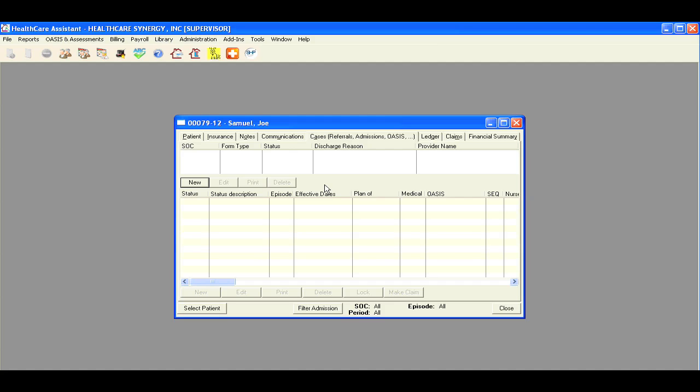To be able to enter in any plan of care, OASIS, or any kind of status records, there needs to be an admission that it is linked to. As you can see, when you come to the Cases tab, the only button that I can click on is the New button. To enter in a new admission for the patient, click on New.